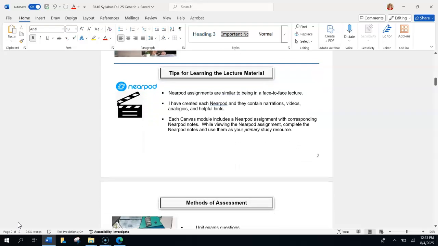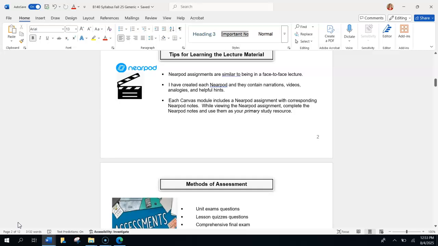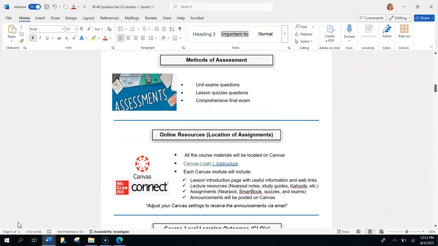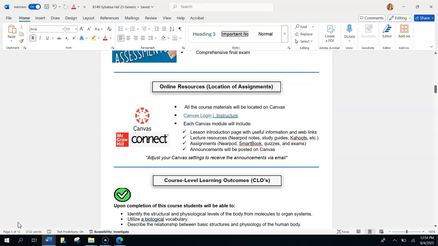All right, so this is basically how to learn the material. Watch the Nearpods, listen to my narrations. I made all of them. I made the slides, I made the activities, I narrated them. So that is what I'm going to use for your tests and quizzes. Fill in that note packet. I also made the note packet, so that is your best source for your study material. As far as assessment, the exam questions, quiz questions, and comprehensive final questions will all be used to assess what you learned during the semester.